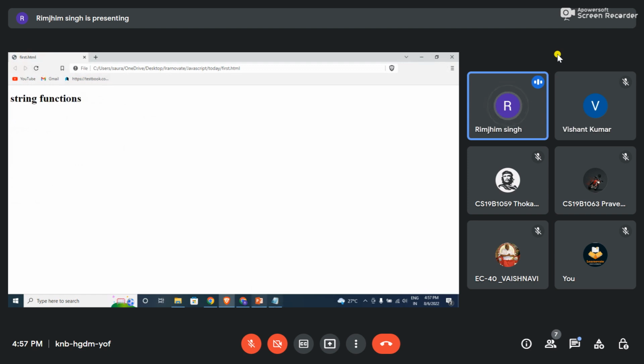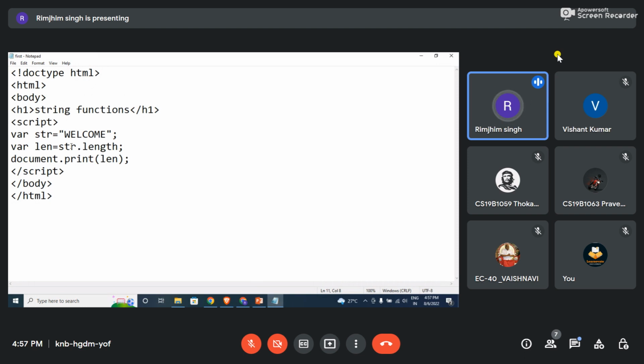Let's just check what's the error. str.length, the string function. str, and then len is equal to str.length. document.write(len), script, body, html. Let me save it again.